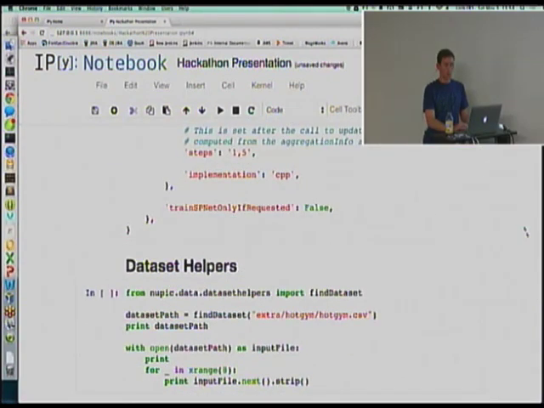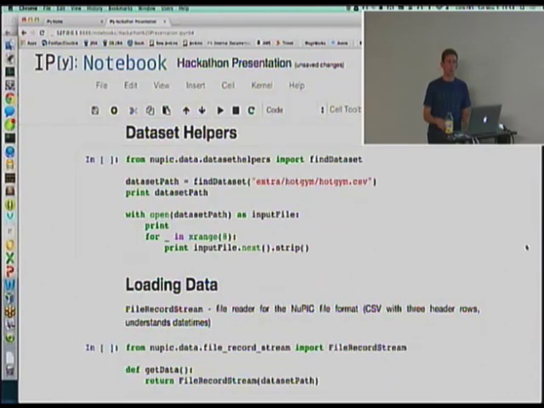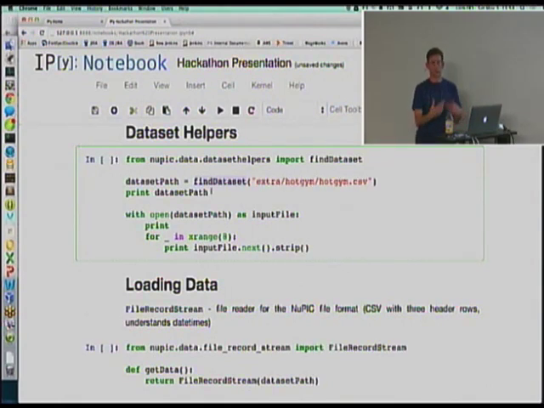Some of the tools in NuPIC make it easy to get data sets and experiment. So there's this function find data set, and that has a few different rules. You can set an environment variable to have your own directory that you have your data sets in, and then you can use this function just to get the full path for a file based on the different rules.